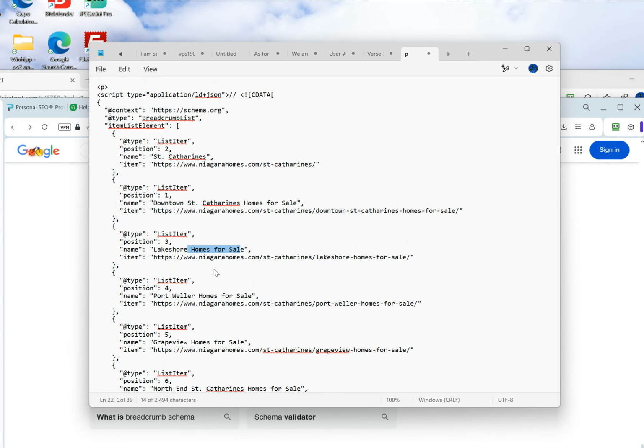The only thing that you really need to understand is that the position needs to be in order from 1 to how many you want. The title needs to be short and sweet, and then the URL has to be there. And that's pretty much it. The rest of the breadcrumb stuff is pretty easy.